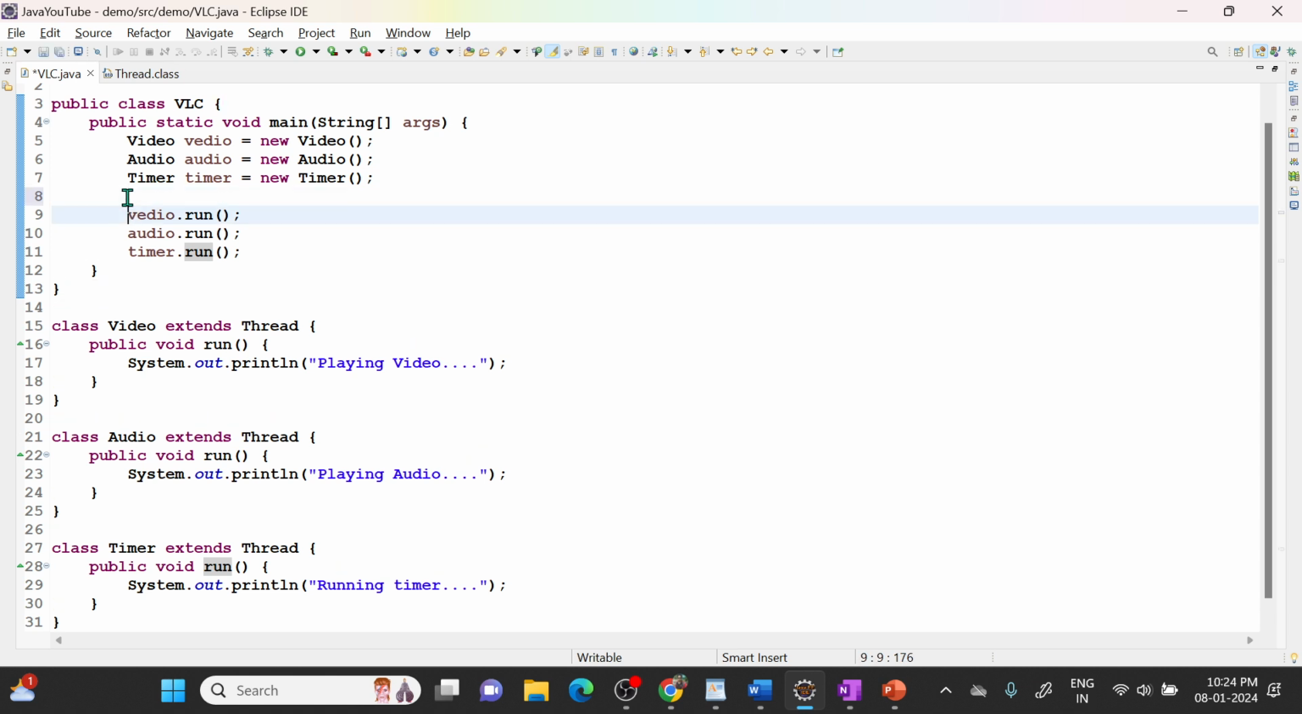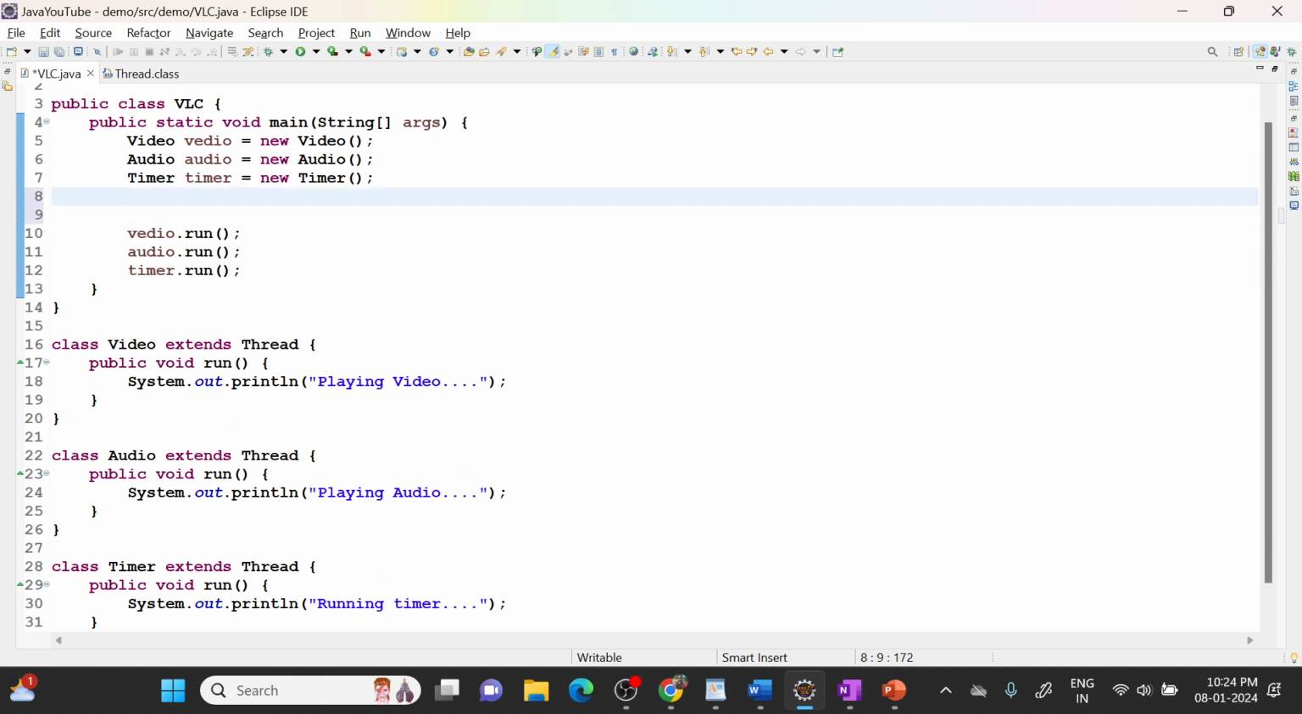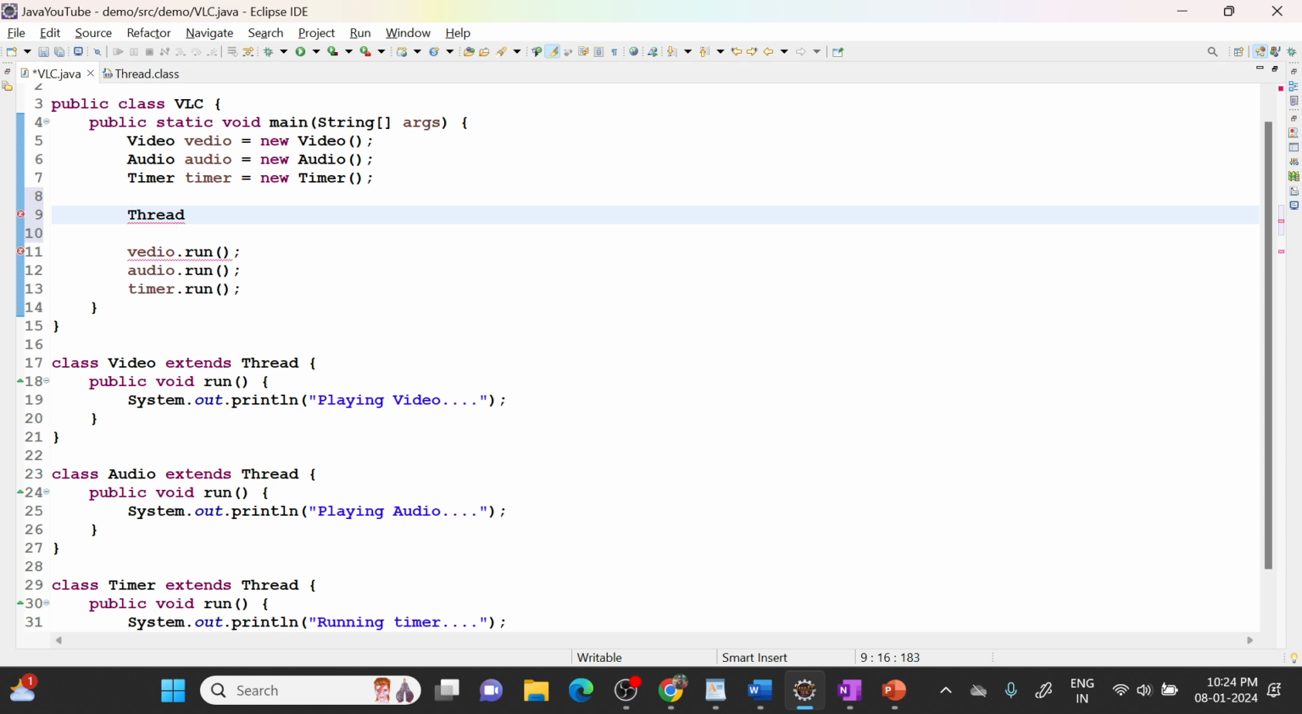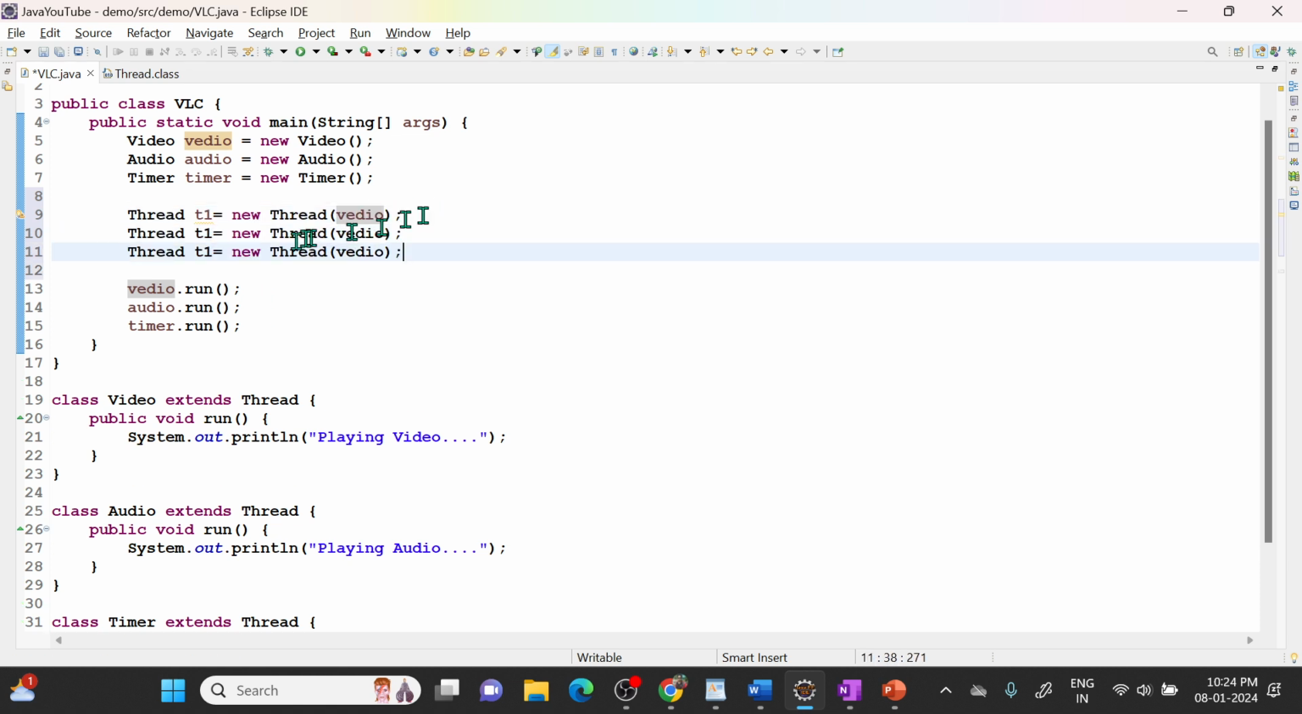So we created this thread. For that we need to create three Thread class objects. Thread t1 equal to new Thread, and here we need to pass one object. So we need to create a Thread class object like this. Actually, this is where the thread is born. Like this t1, we need to create another thread called t2, and here we'll pass this audio, and here we'll pass this timer. Let's say this is t3.